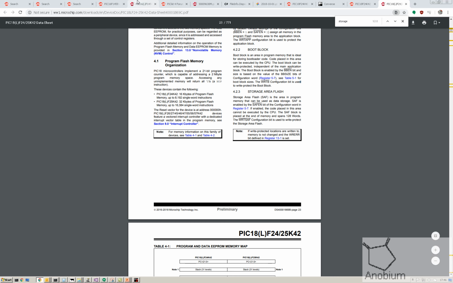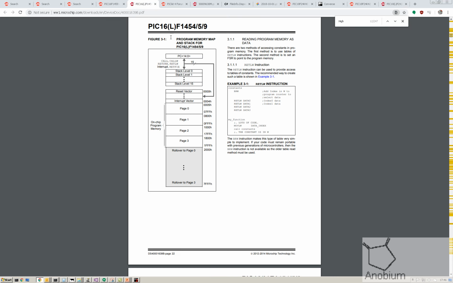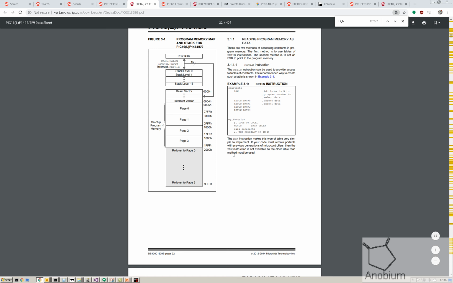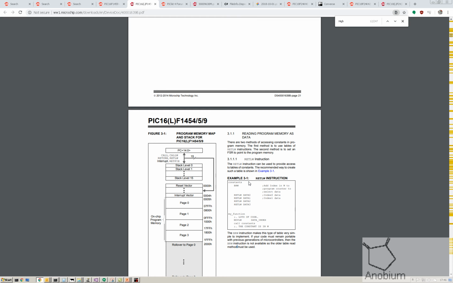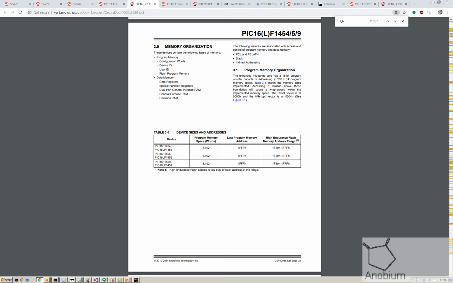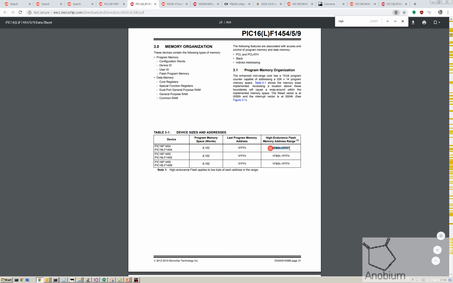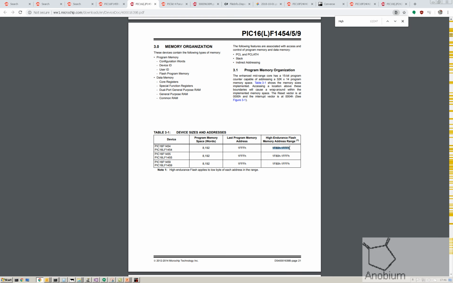If we look at it from another part, we've got a 16F, and it has something called HEF, and HEF is not even really well documented. It just says it's high endurance flash, and it's at the low end of each address in the range between here and here. You don't really know much about it, but it's similar to EEPROM.